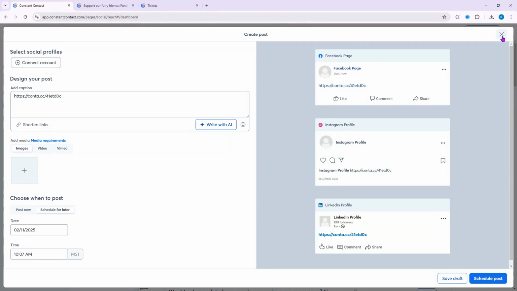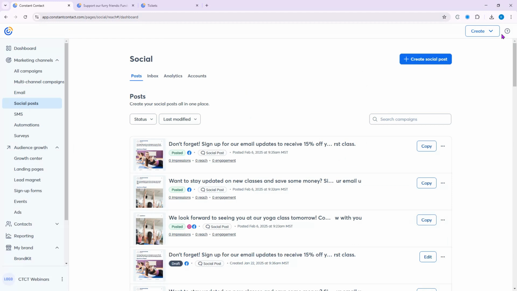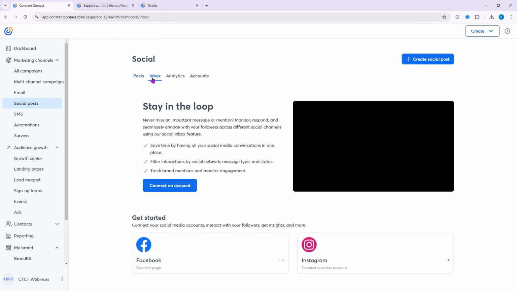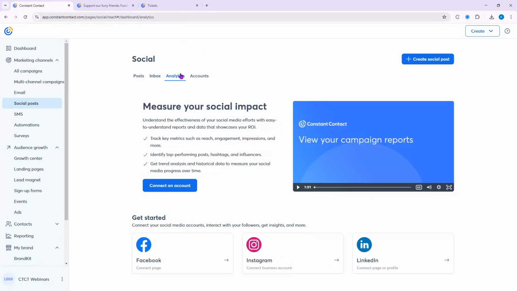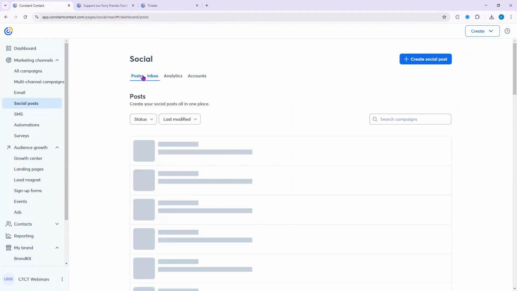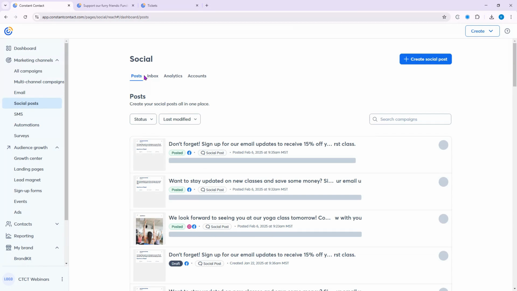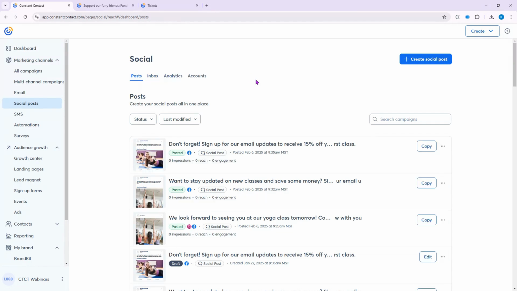And then, let me close out of this. Once you post the posts, there's this inbox. So if someone comments or DMs you on Facebook and Instagram, it'll all come into this inbox, and you can even reply from here. So you're getting it all in one place. And then there's analytics. We don't have our accounts connected right now, so you can't see too much of that, but that's what that is in a very, very brief nutshell.